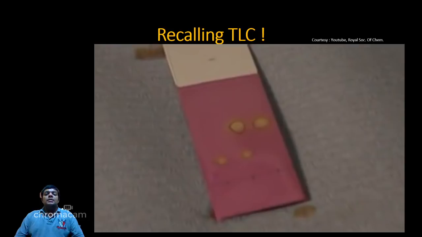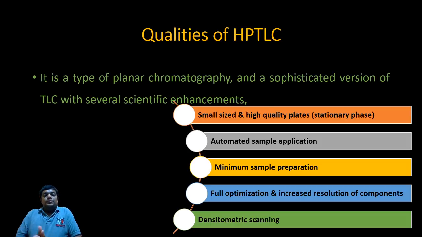So friends, this was that basic experiment of TLC that we have already known in our previous talks, and today we have recalled it. Now, what are the qualities of HPTLC? It is a type of planar chromatography and a sophisticated version of TLC with several scientific enhancements. Compared to TLC, here the sheet is always alumina and never glass, and the powder in the form of stationary phase coated onto it is always small sized and high quality. So the stationary phase is upgraded.